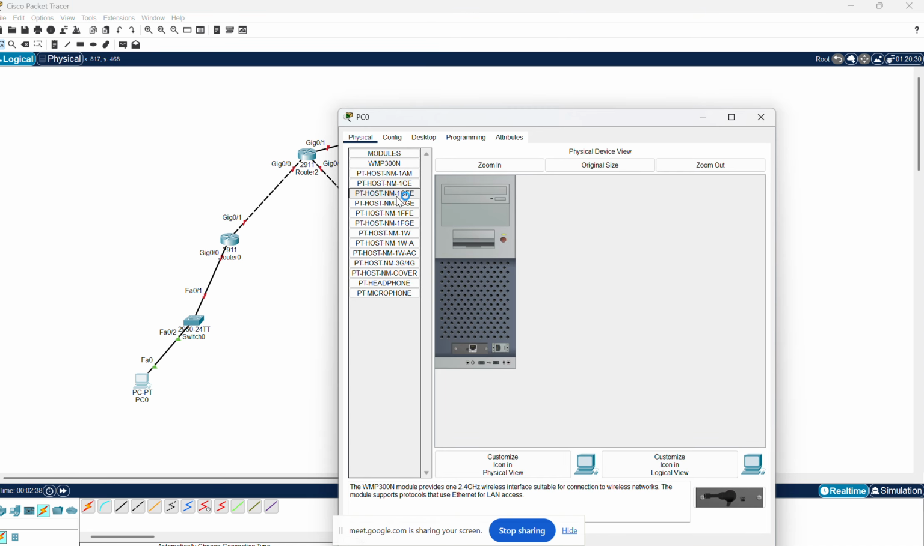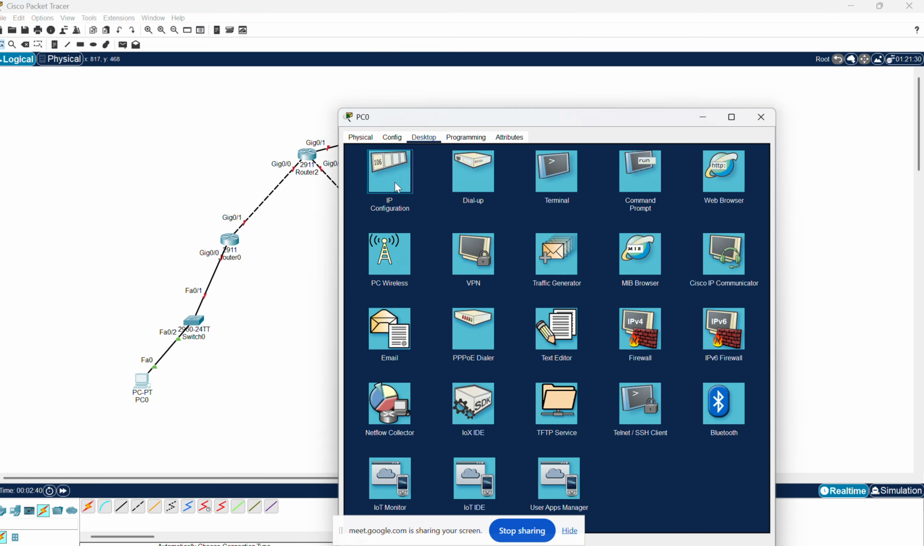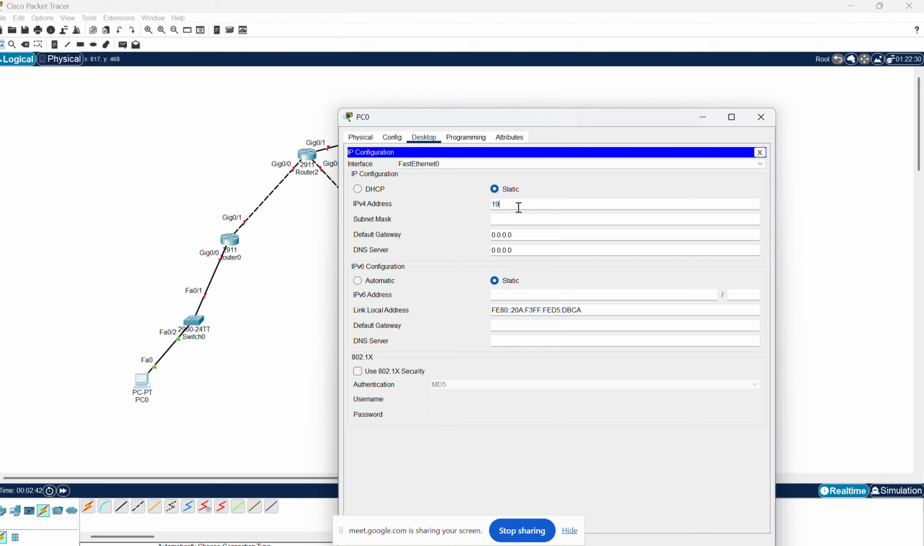Let's suppose this will be our 1.0 network. 1.0 means 192.168.1, we will take. 192.168.1.10. And as we talk about the router, definitely we need a gateway to reach our router. So the default gateway I put as 1.1 and the IP I put as 1.10.